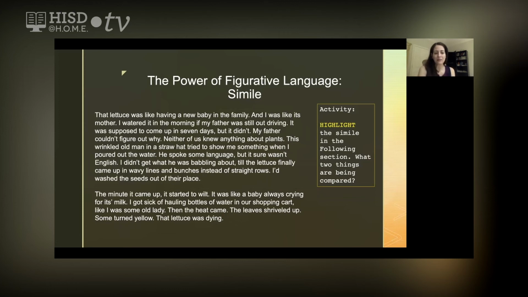The minute it came up, it started to wilt. It was like a baby, always crying for its milk. I got sick of hauling bottles of water in our shopping cart like I was some old lady. Then the heat came. The leaves shriveled up. Some turned yellow. That lettuce was dying."